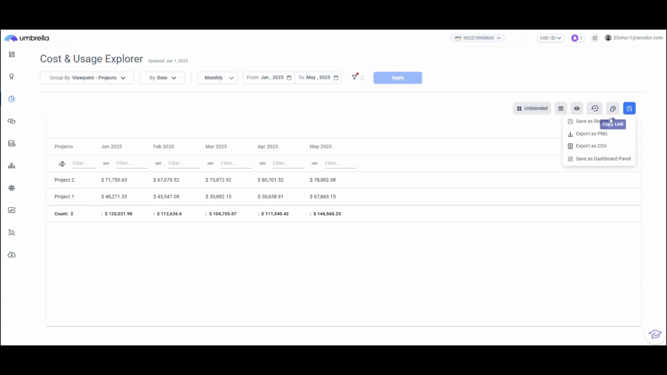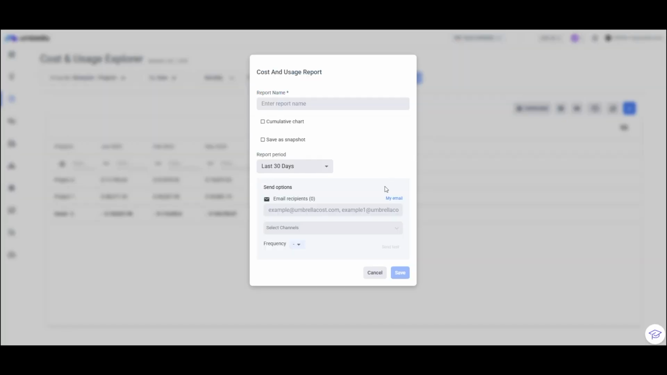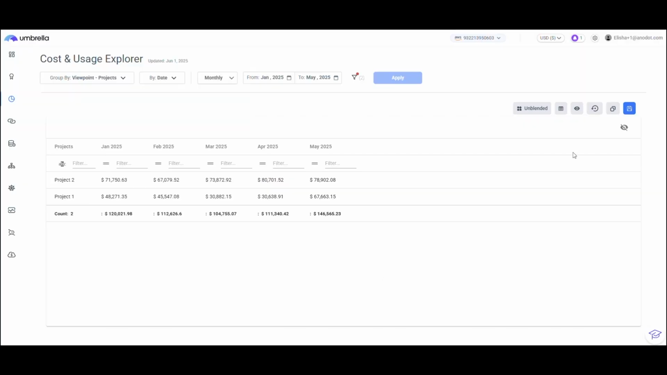And again, simply a case of saving this as a report and having that report sent out to a finance team or an operations team to do an internal chargeback. And of course, we can add all of this to our custom dashboards as well that can be accessed by team members.